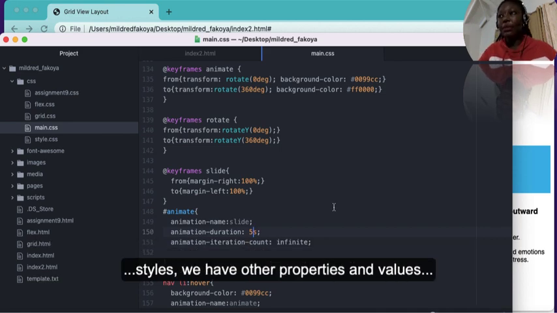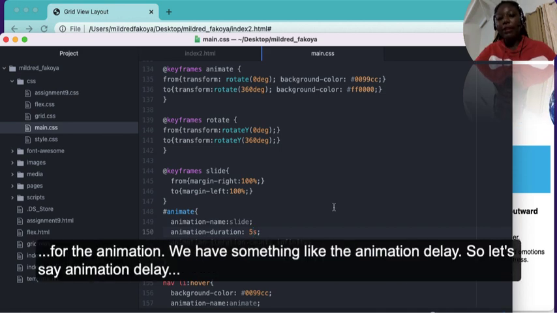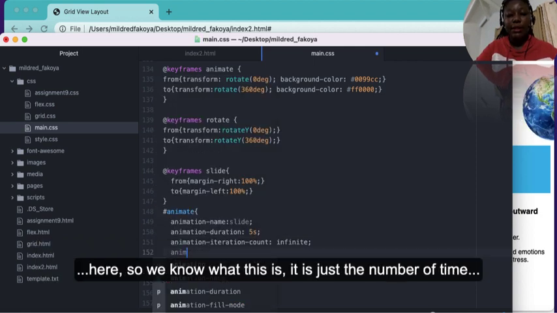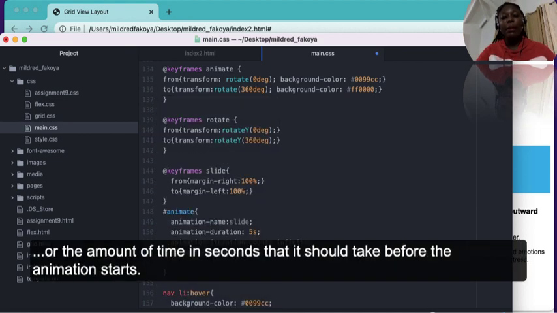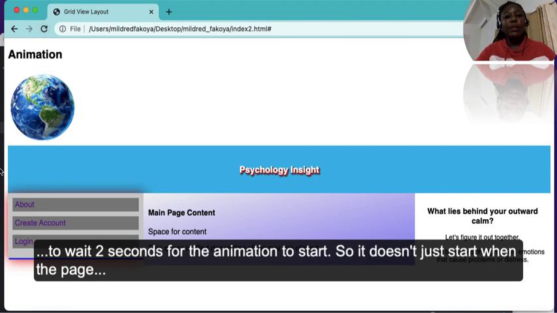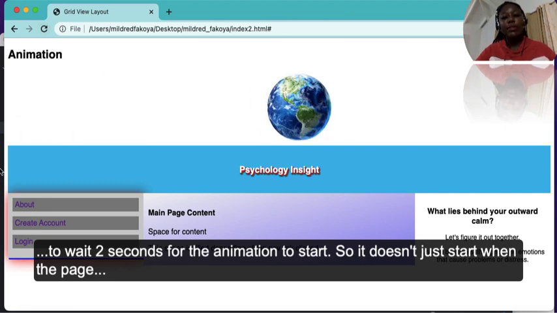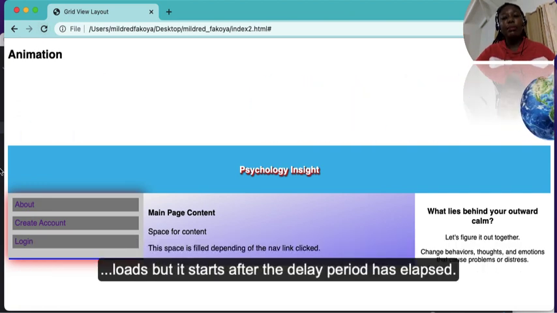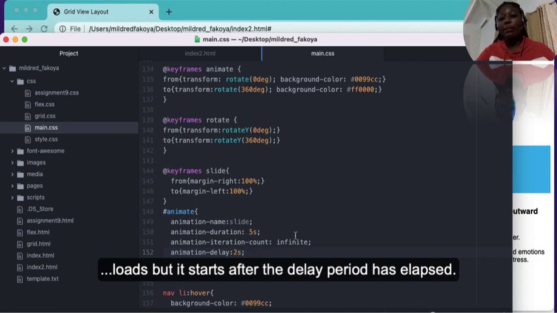We have other properties and values for the animation. We have something like animation delay. So let's say animation delay here. So we know what this is. It's just the amount of time in seconds it should take before the animation starts. So if we say we want this to be 2 seconds and we refresh our page, we have to wait 2 seconds for the animation to start. So it doesn't just start when the page loads, but it starts after the delay period has elapsed.